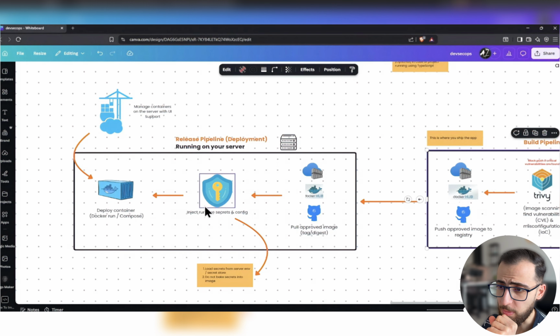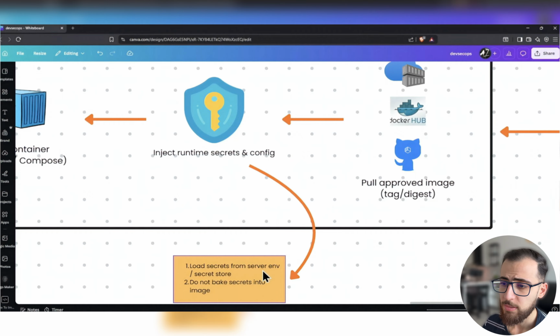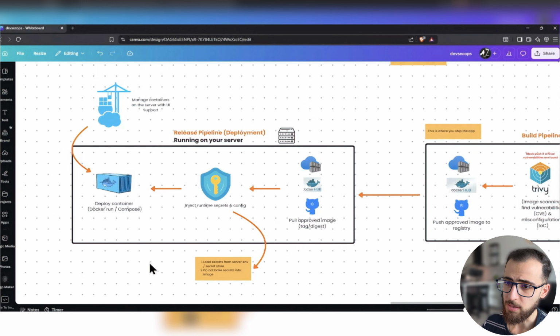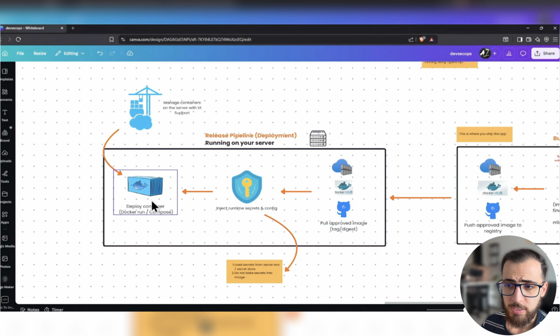This is what I'm talking about. We inject runtime secrets and config, sorry. So we load the secrets from the server, and we don't bake secrets into the image. This is the whole idea. After that, we simply deploy the container on the server using Docker run or compose. And here we are talking about just Docker images and a virtual server. We are not talking about Kubernetes. We don't want to make this complex.